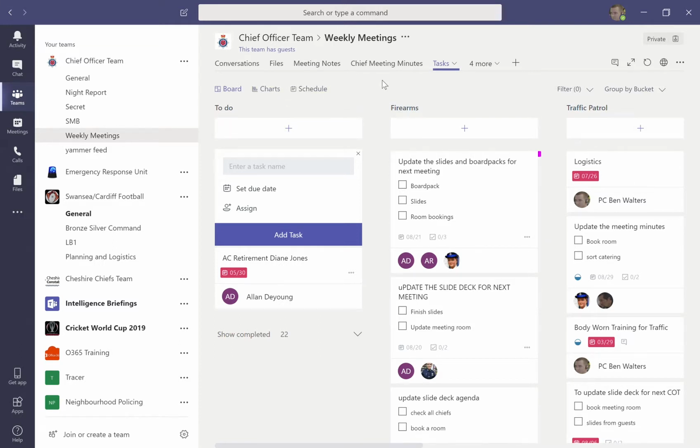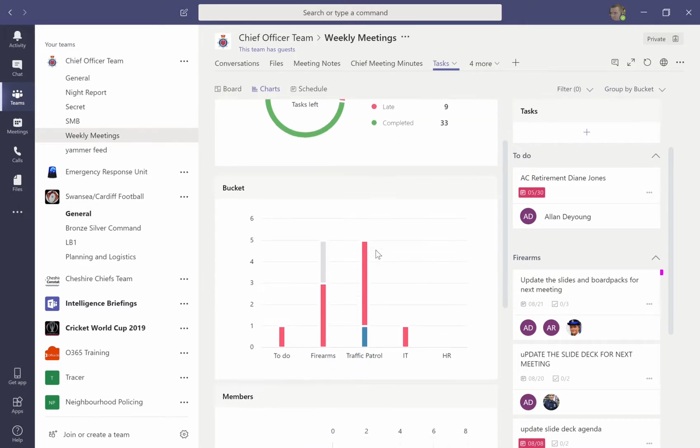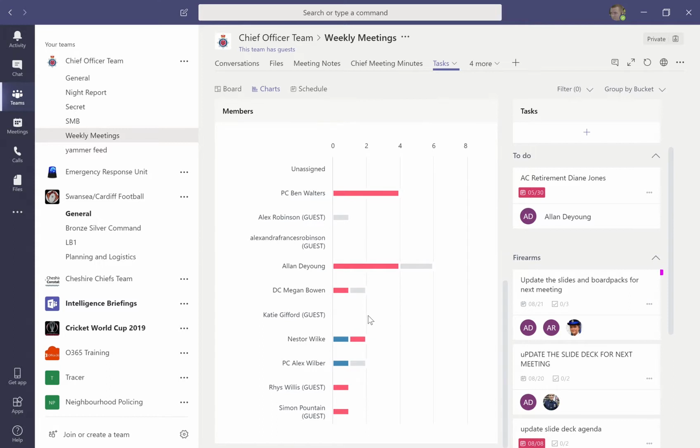If you're managing the tasks that are happening, what you can do is just come to charts, and this gives you an all-up board of how your tasks look. So I can quite quickly see we've had 30 completed. I've got one that's in movement at the minute, 2 that are waiting but they've not been started, and 9 that are late. I can see where they divide up between the different buckets and within the different departments in my force. And it also automatically pulls through who I've assigned my task to.